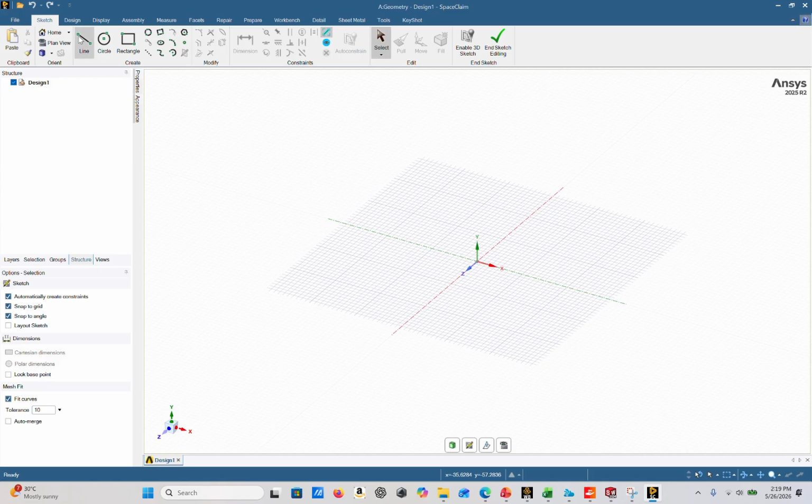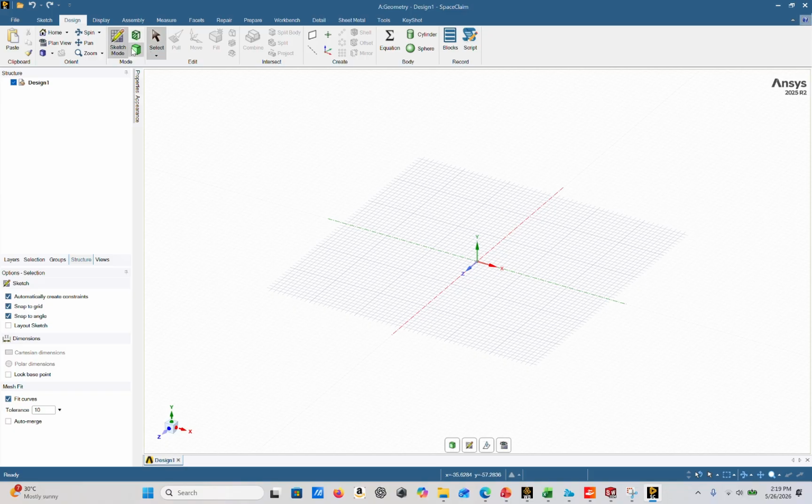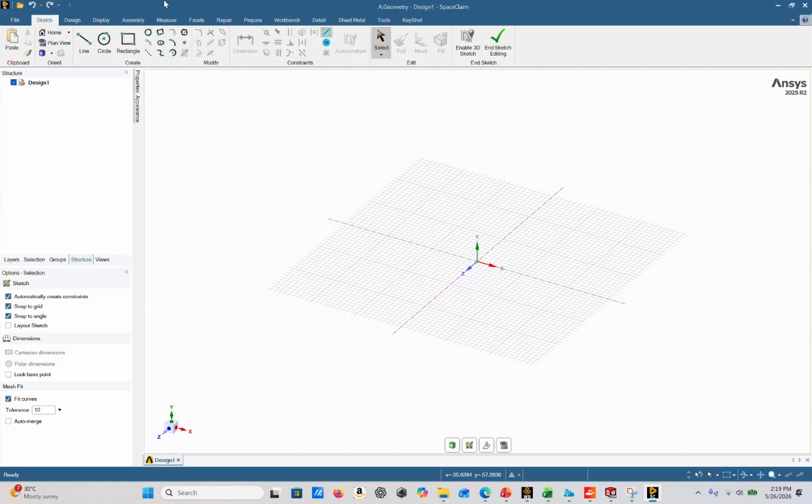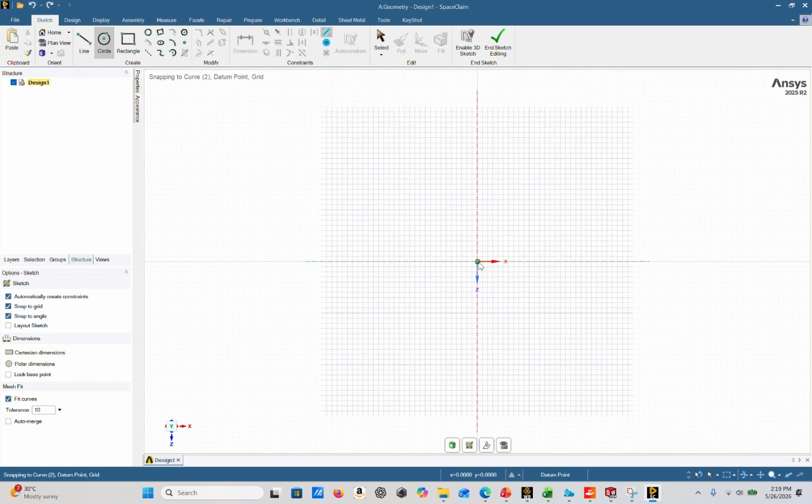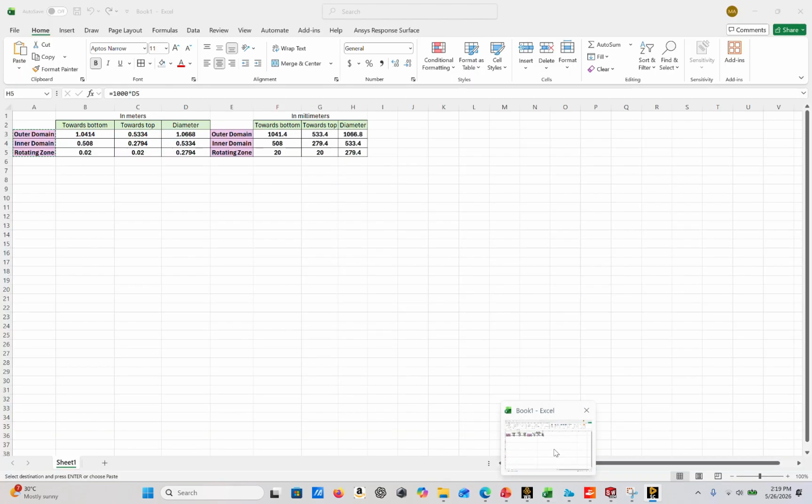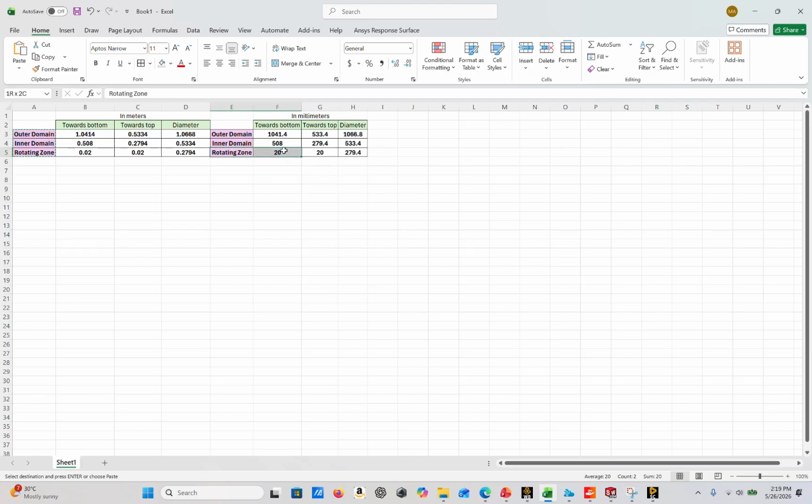And now we're gonna start sketching. Go to design and make sure you're on sketch mode. And what we're gonna do now is create a circle from the origin and make sure you're on the X and Z plane, which should be automatically on. Go to circle and just pull from the center. While you're pulling from the center, we want to delete the number and put this value 279.4.